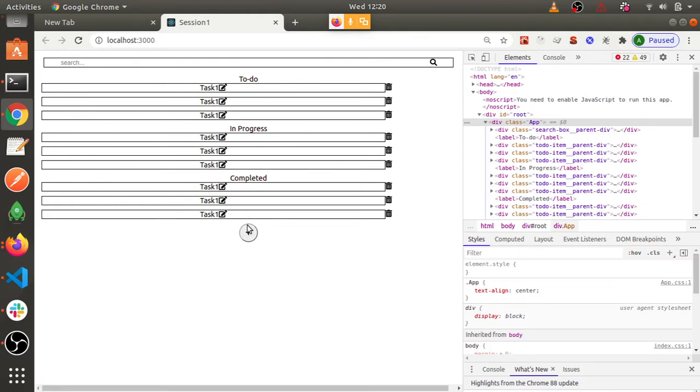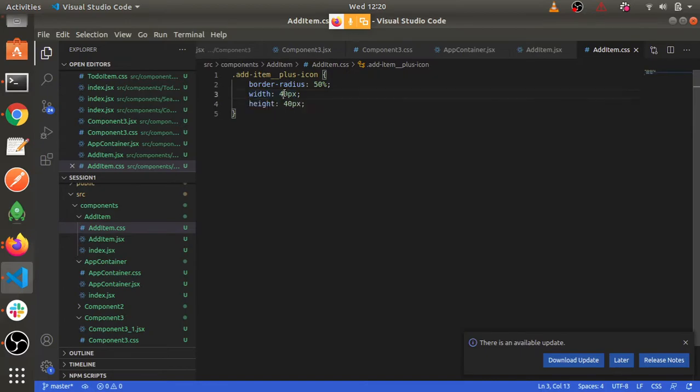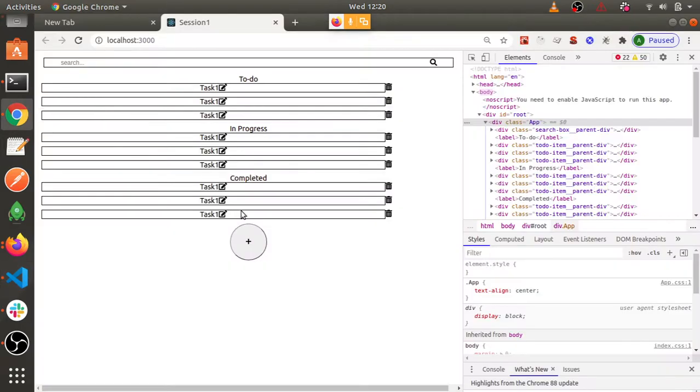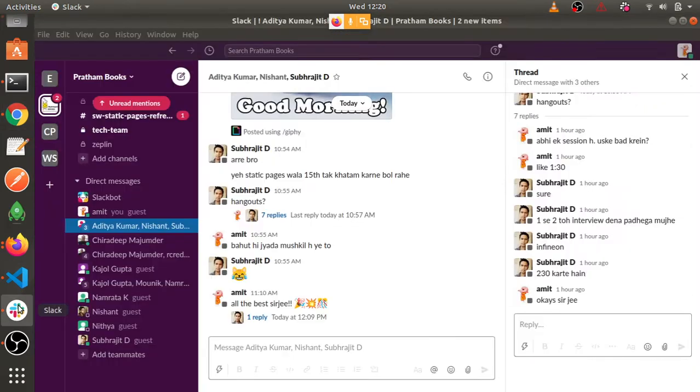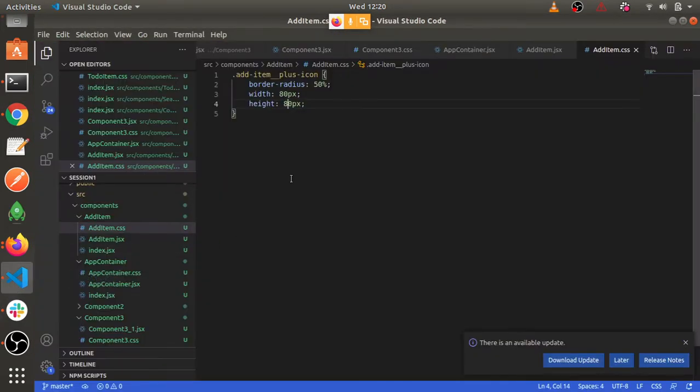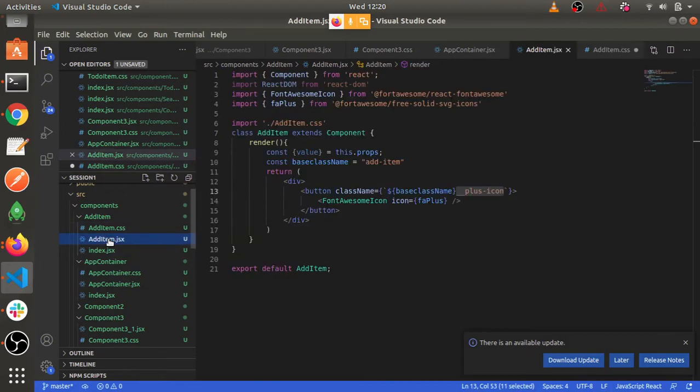But 40 pixel is very small. Our icon is 20 pixel, our cursor is 20 pixel, so we'll give it 80 pixel, 80 and 80. Let's see how it looks. That big, right? But this plus sign is very small. So font awesome is basically SVG icon, so font size will fix that problem.